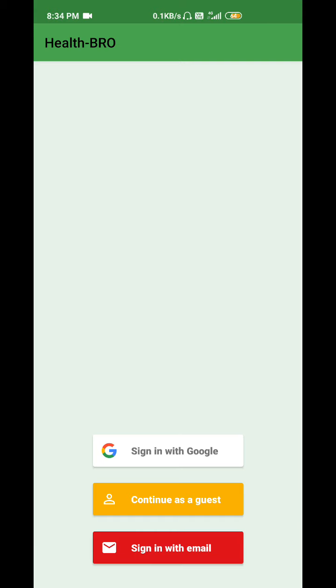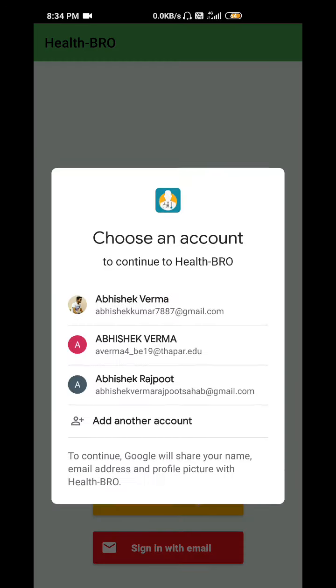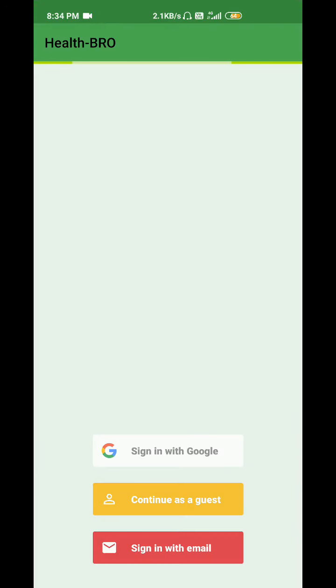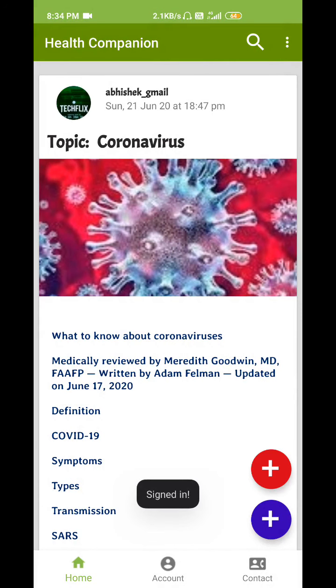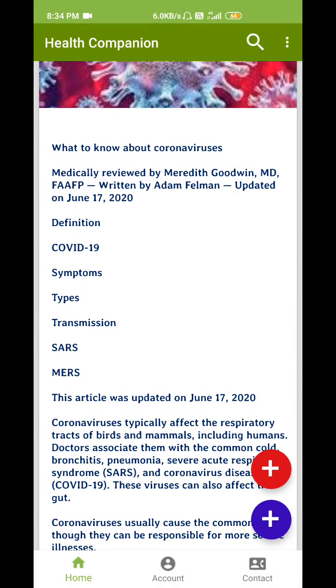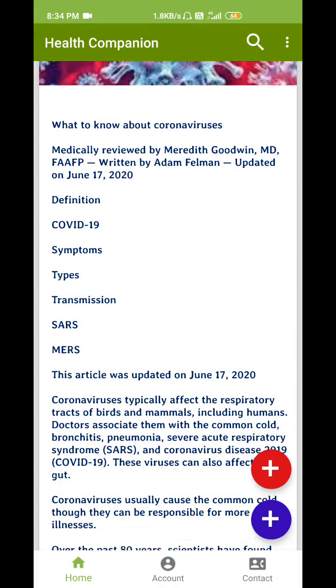So let's sign in. I would be using the Google account that I have made admin for this app. So let's sign in. You can see here this is the home page of our app. This page displays all the articles along with details such as publisher, topic, and the date published.